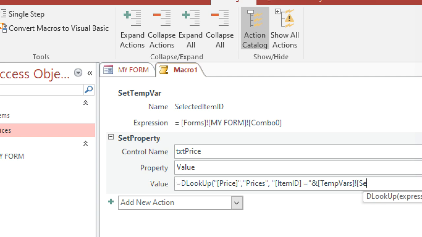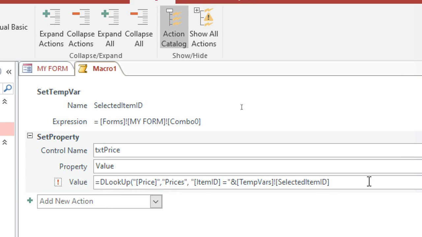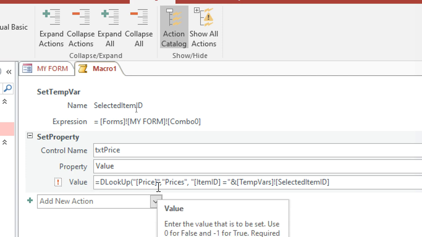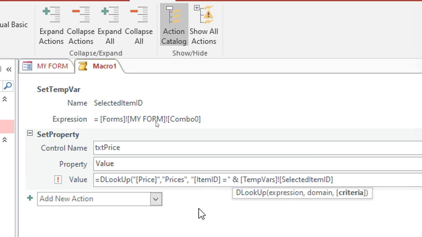So selected item ID. You close the bracket. Then again we go to our last value. Our last value, selected ID value equals to dlookup. See, there is a point here. So we have dlookup. It's looking for price from prices. Then we have the item ID. Item ID here. So we have our item ID. So let's proceed with this one.